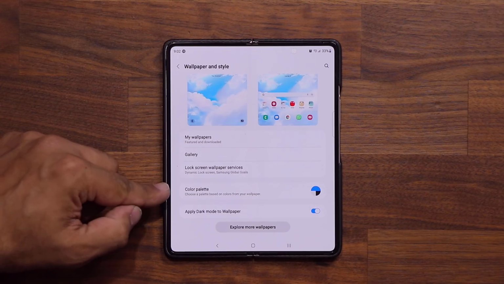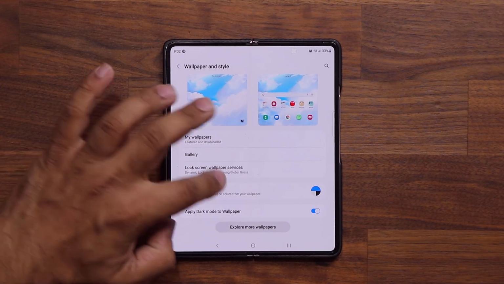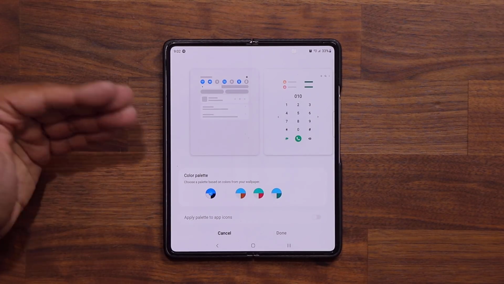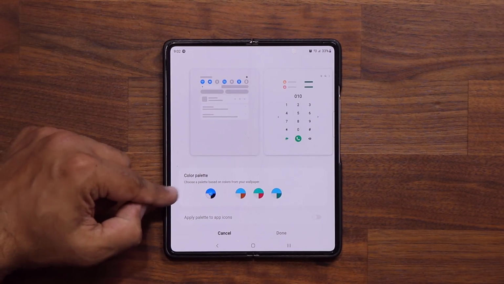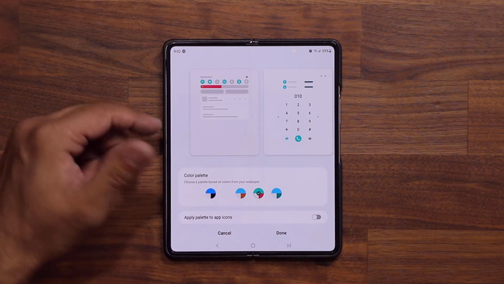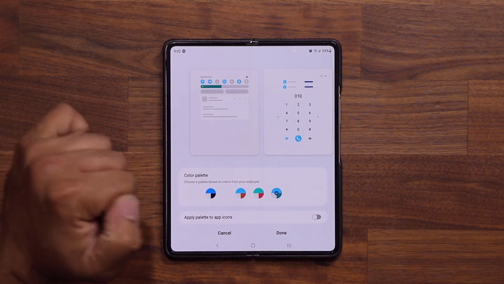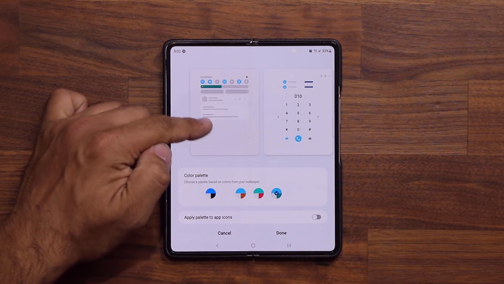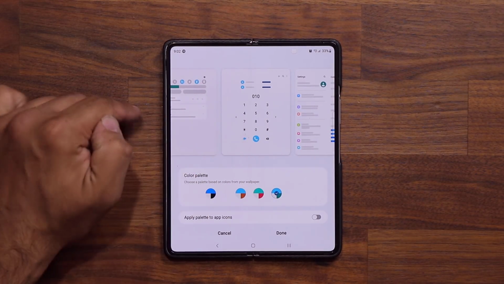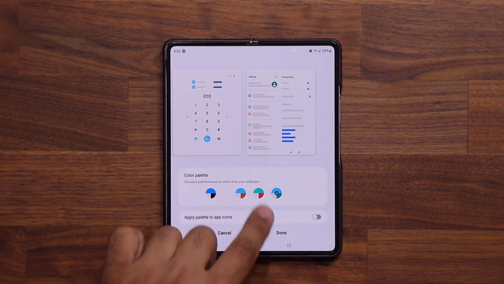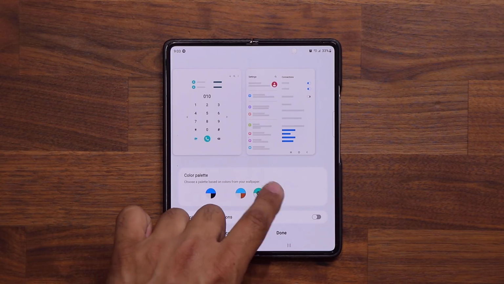Number two, the big thing, press and hold, go into wallpapers and style, and now we have the ability to go into color palette. This is part of the Material U design. So you can click over here and you can change the overall look and feel of your phone. So the notifications panel changes, the phone app changes, the settings changes. You can see we have subtle differences.